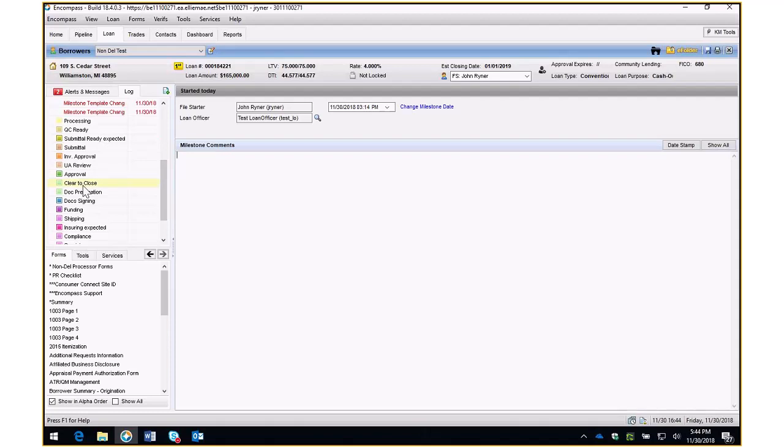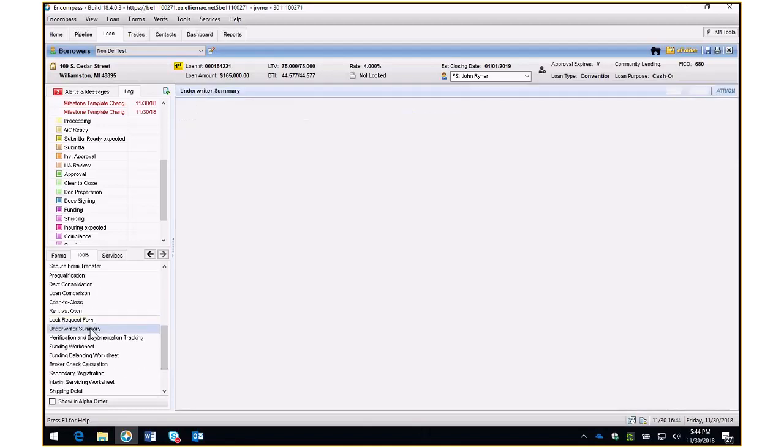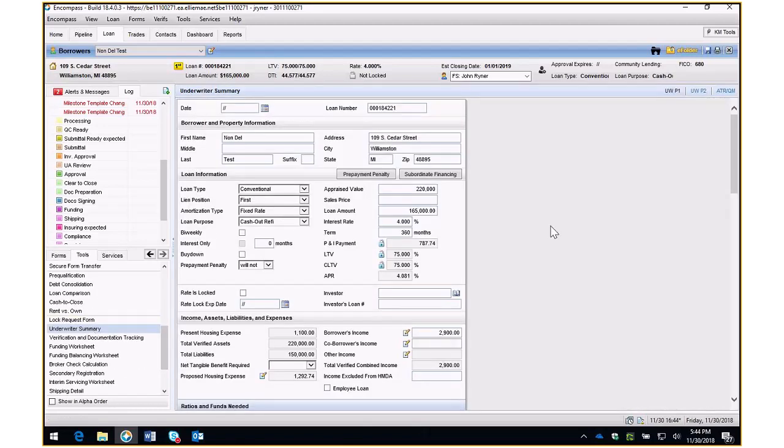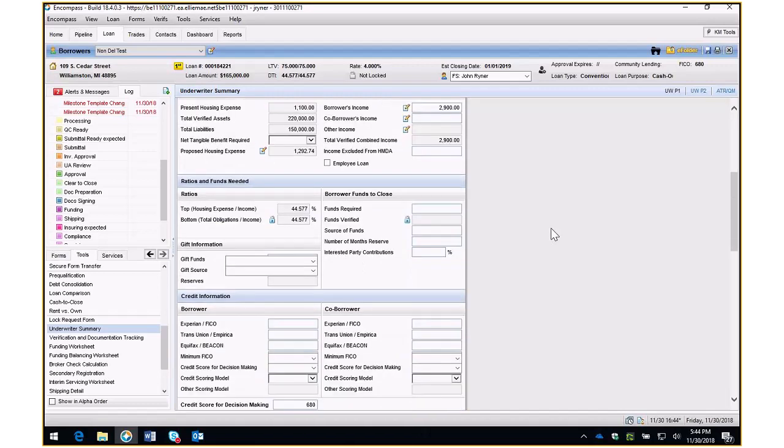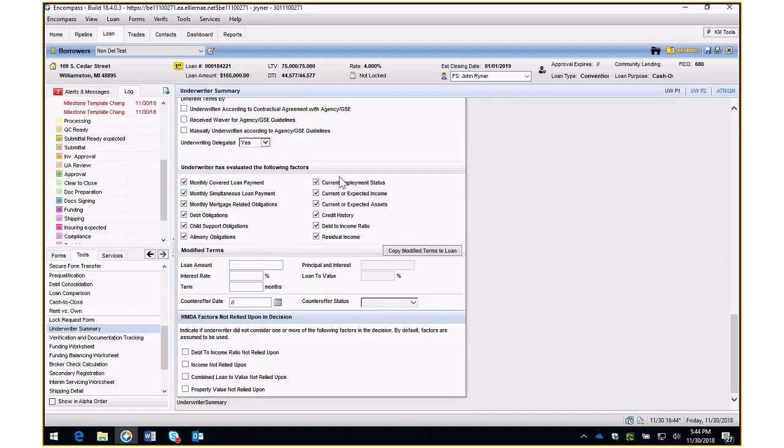Some things that are going to happen during this file. During processing and the file started milestone, life is going to go on about as normal with the file. We have made a few defaults for you though. On the underwriting summary, which is a tool that the underwriters typically use, the branch does not have experience using these, so we've defaulted the underwriter consideration of these factors. This is for QM purposes. If we did not default these, you would not receive a valid QM recommendation.